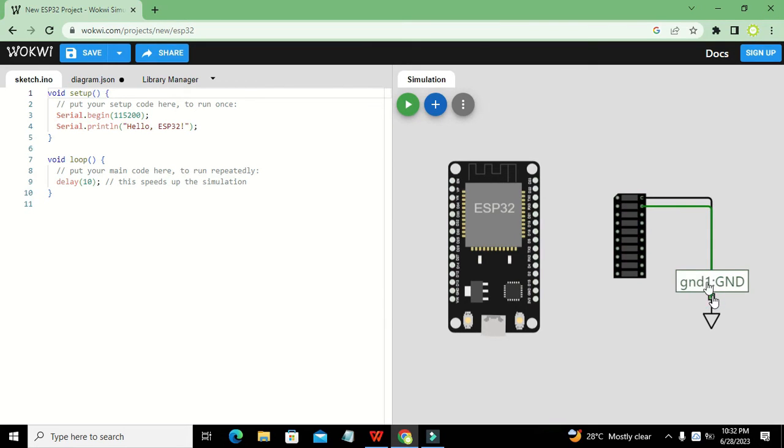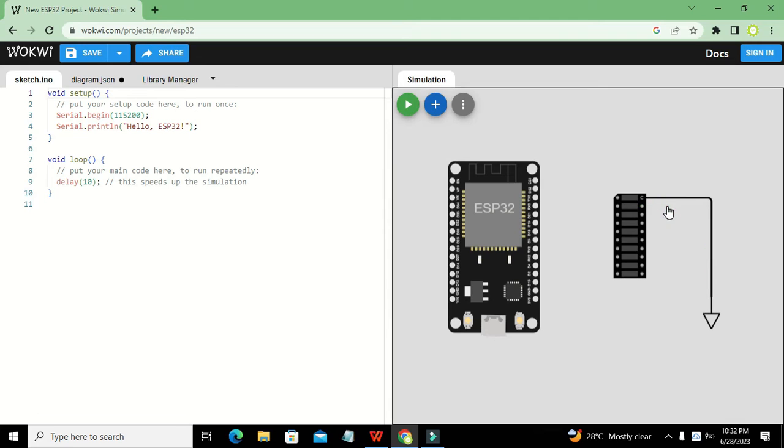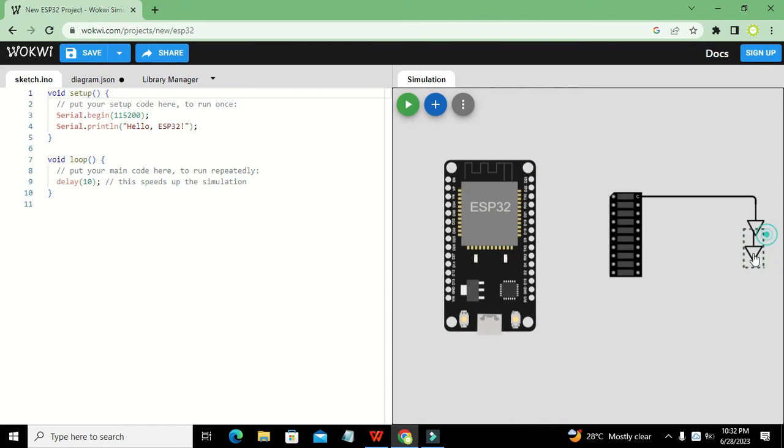Or we can use different grounds for every one of them. So this is for the next one, and this is for the third one. I'm actually copying and pasting with Control C and Control V. You can also copy them manually. So press Control C and Control V for copying the component.